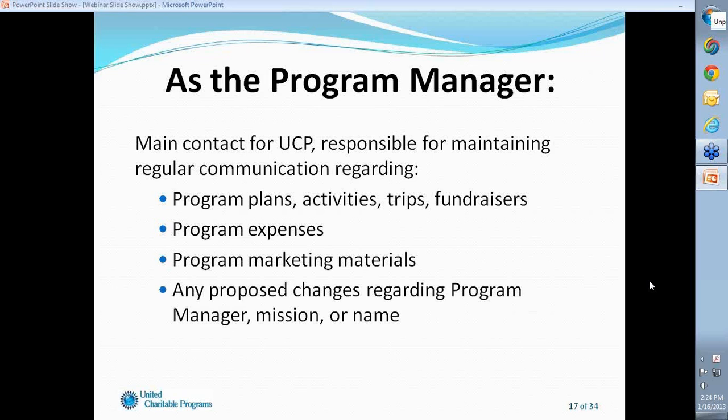You also want to tell us about any kind of change in a mission statement that you want to make, in the name of the program, or any kind of change in, let's say, a program manager's address, or if you want to change the program manager at all.